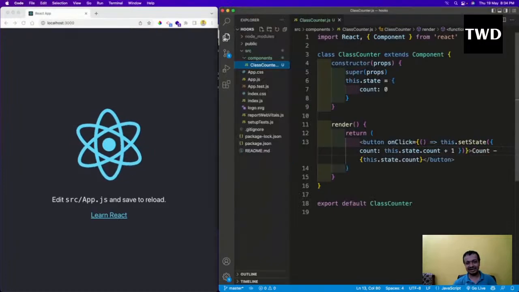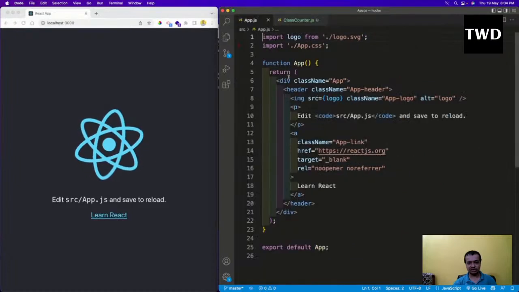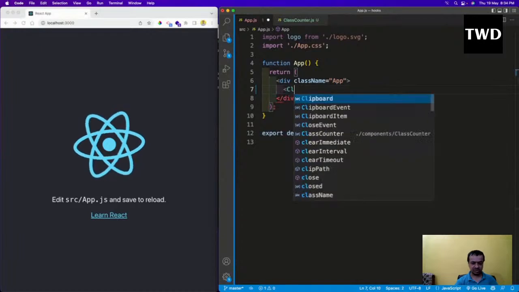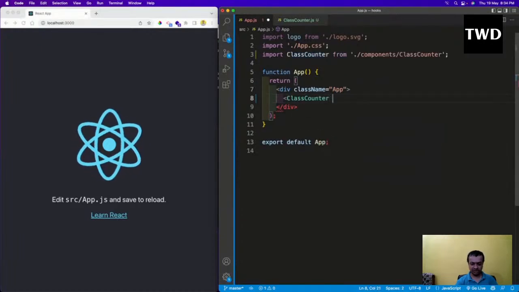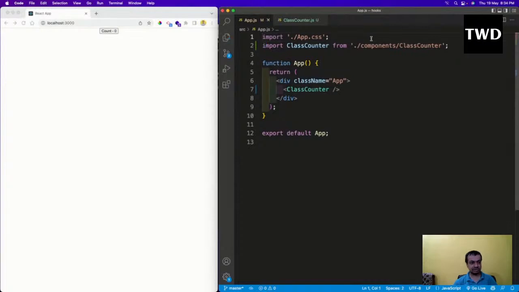Now in the app.js I'll show this class counter. So I'll remove this thing, and I'll do this ClassCounter like this. See, I'm again using this. I'm fed up with this, and this is working fine. We have seen this earlier also.